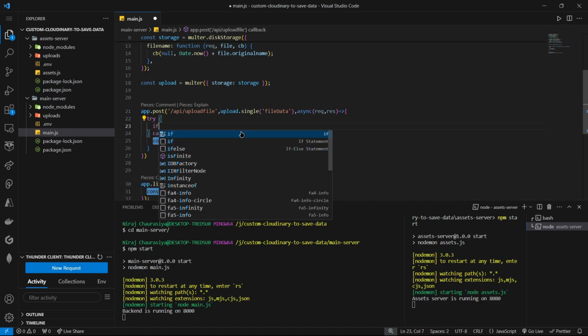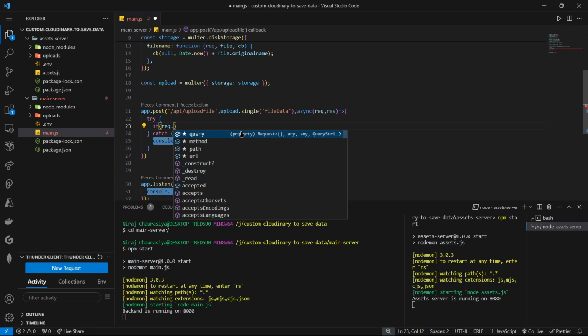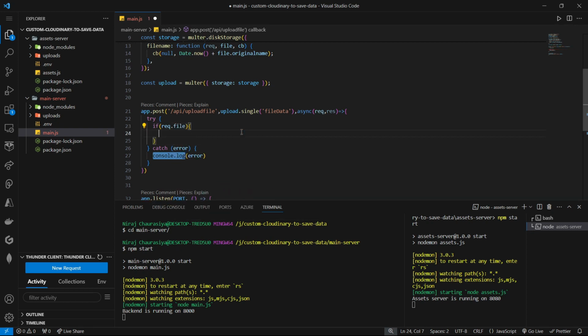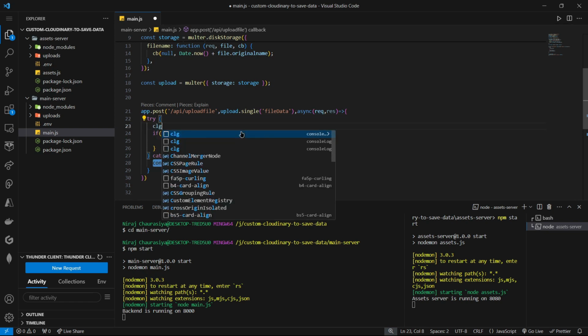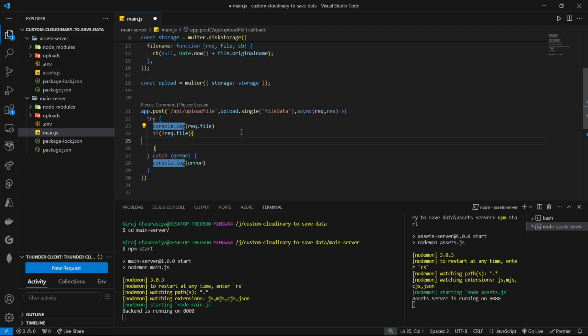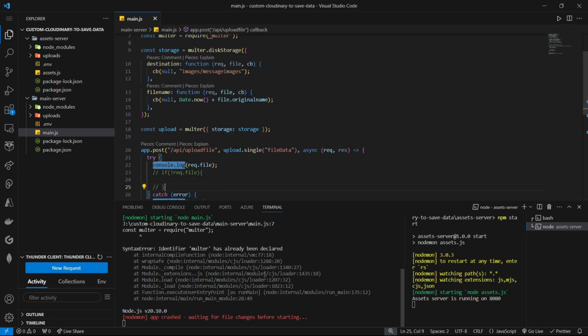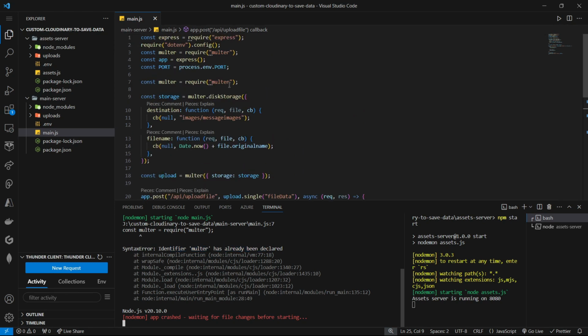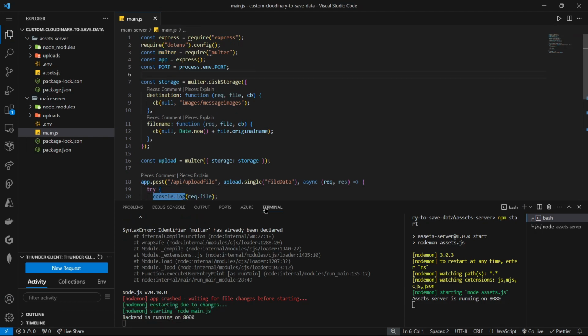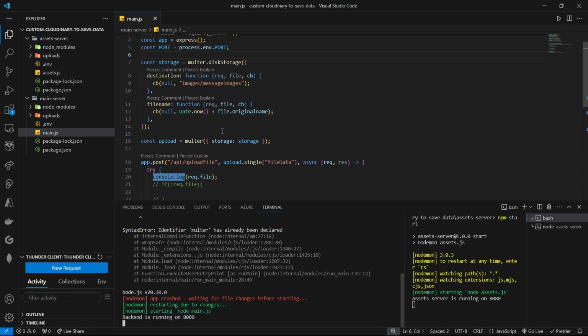If everything is working perfectly, we will receive something on request.file. Let me just console it here, request file first, and check what is coming. It says multer has already been declared. Actually we have declared this multer twice. So let me cut it and just restart the server. Okay, it is now running on 8000.